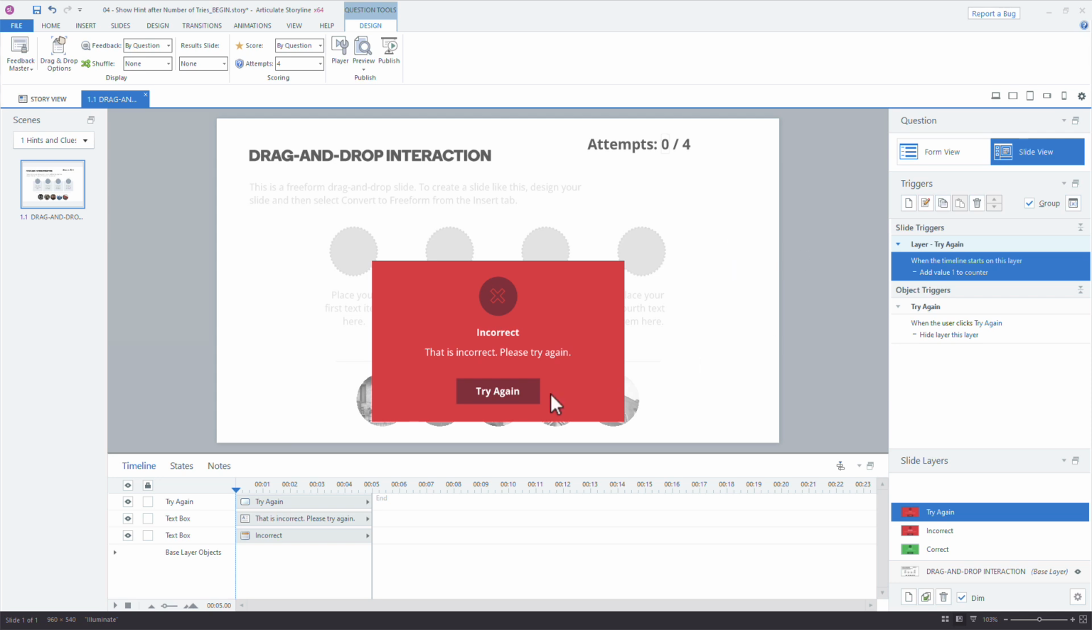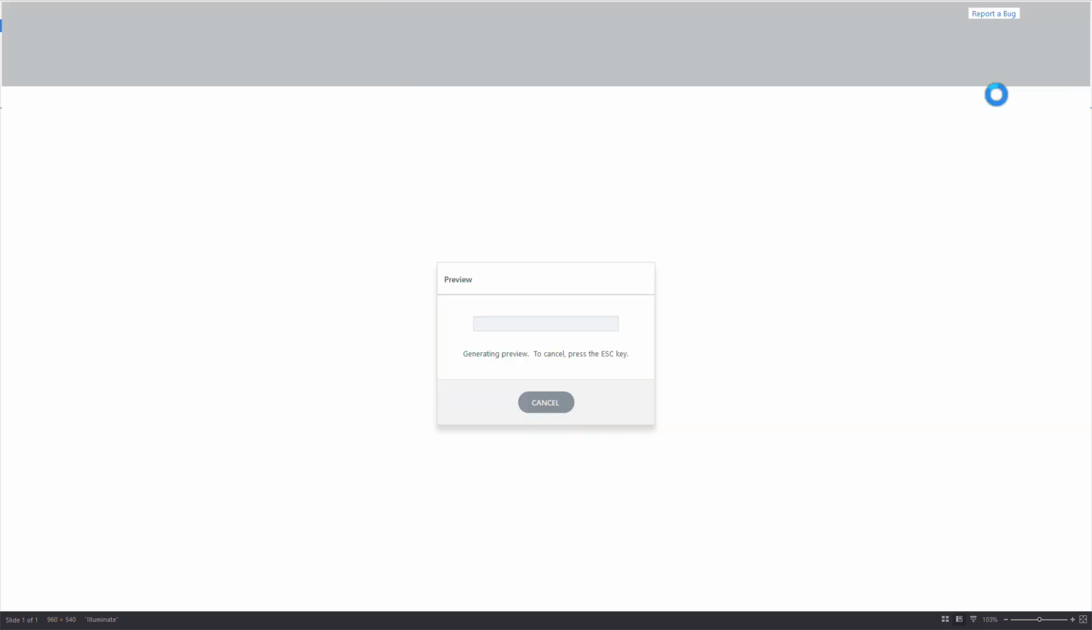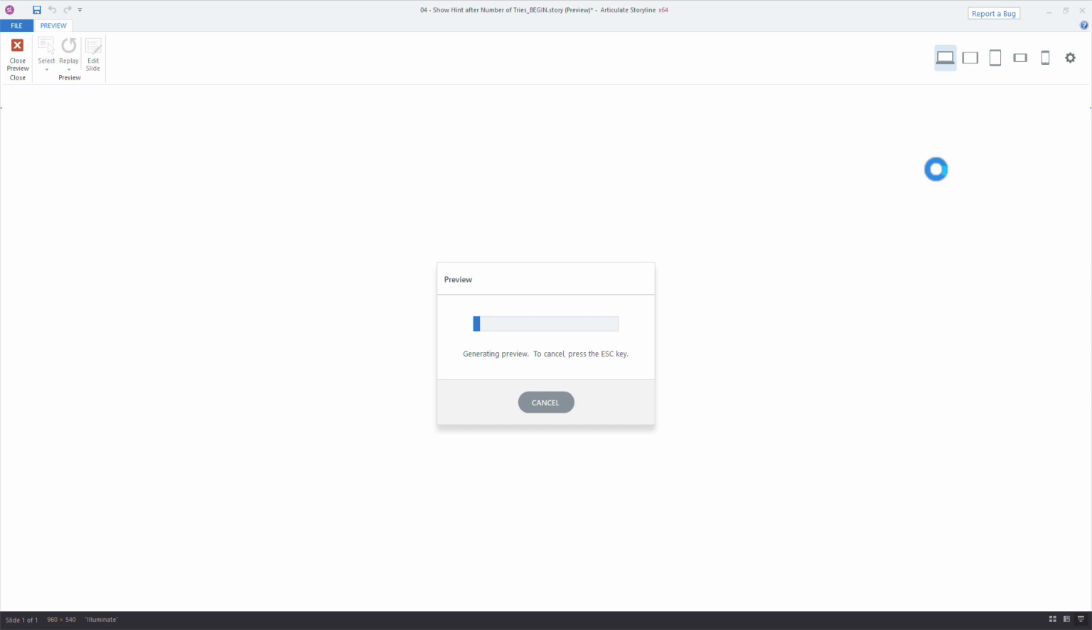Or we could add it when the learner tries again. I guess it depends on how you want that to work. I think the timeline makes sense, but we could also say when the learner clicks try again, then that's when that'll change. Depends on how you want to show it. Let's preview it real quick. We'll see, and maybe we want to change it back. Change it to the button action.